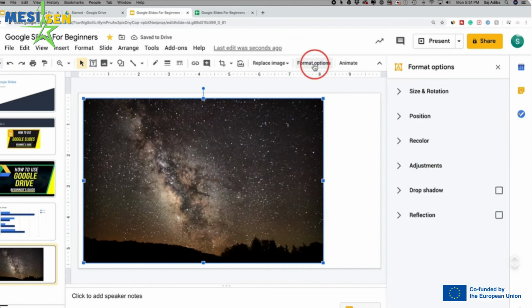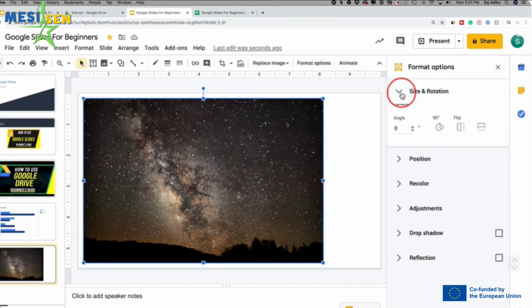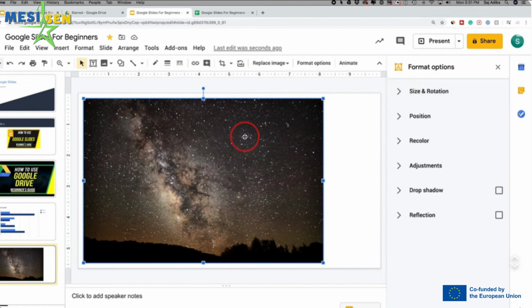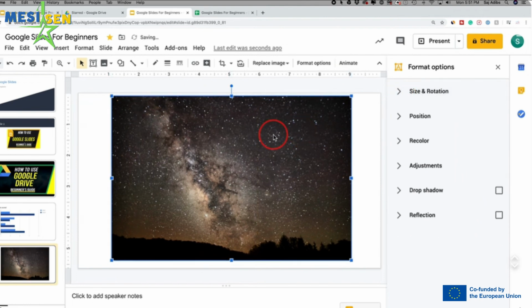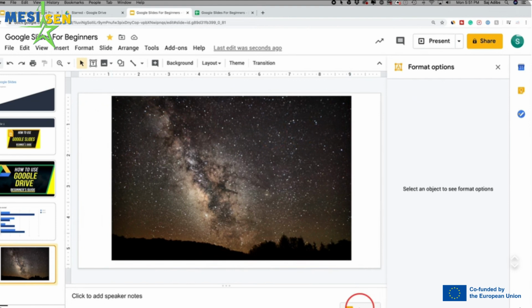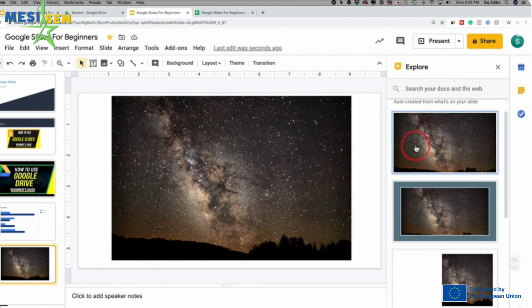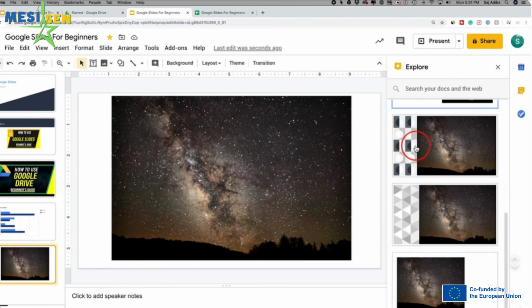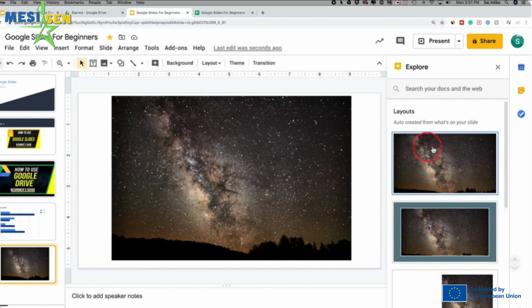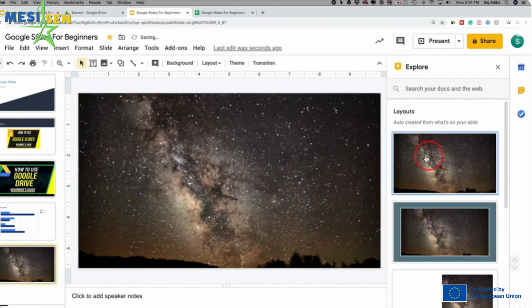And as always, I could press the format options here to get all these options on the side. In this case, I'll just go ahead and center this manually. You also have the Explore tab right here. Click this and it basically gives you recommendations for layouts. In this case, it's telling me this is going to look better if I lay it out a little bit differently. So I could use this suggestion and click that and it will make this full screen for me.